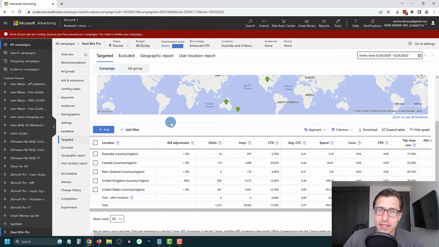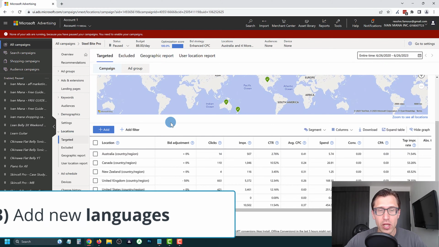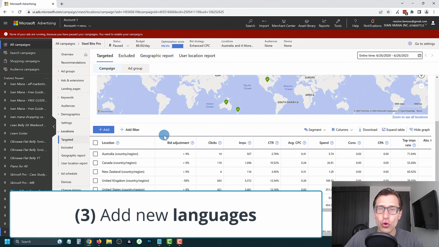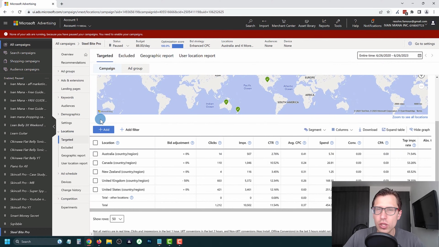The third way you can scale your Microsoft ad campaigns is an extension of this location addition, and it's actually to add more languages. So what you can do is show your ads to people in other languages as well. The cool thing about this is that whenever you have a campaign, you can select the language you want to target, and it's only going to show your ads to people who speak that language. So you don't have to worry that people won't understand it, because you can actually target people who speak that language.